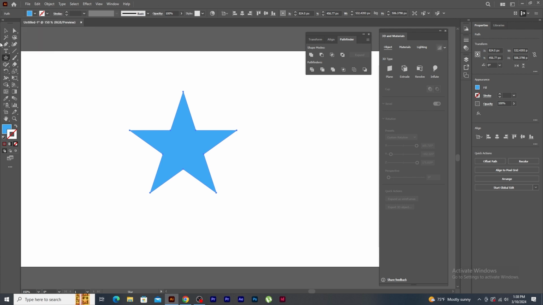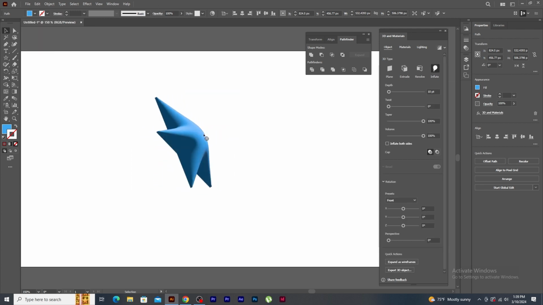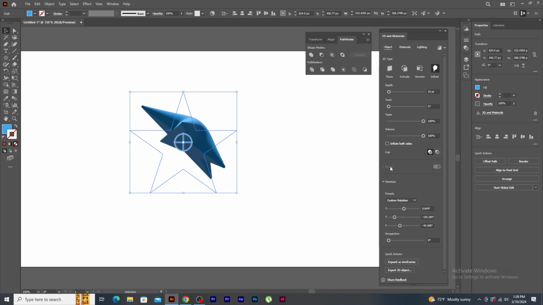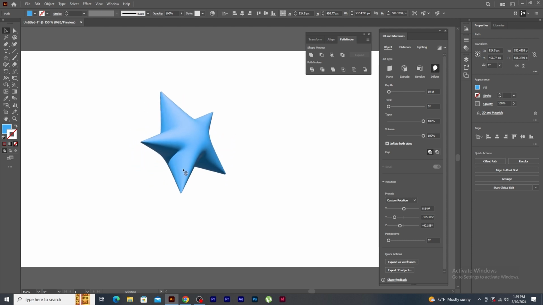In the 3D panel, let's click on this Inflate option. See how the shape bulges, as if air is being pumped inside it. You will notice there is no inflate effect at the back area. If I click on Inflate both sides, you will see that the inflate effect is now being applied on the back side as well.